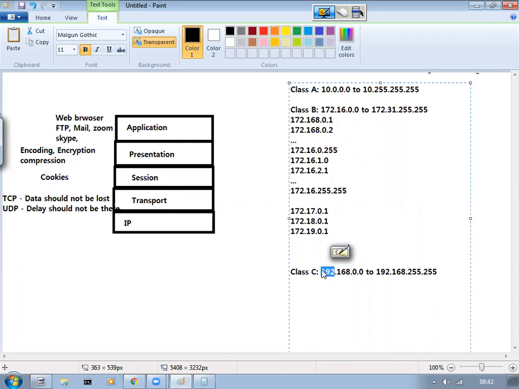Class B: 172.16.0.0 to 172.31.255.255. It will be used for mid-range organizations, and this is the range. How many IP addresses you can assign, how many private IP addresses, how many systems you can accommodate in that organization?